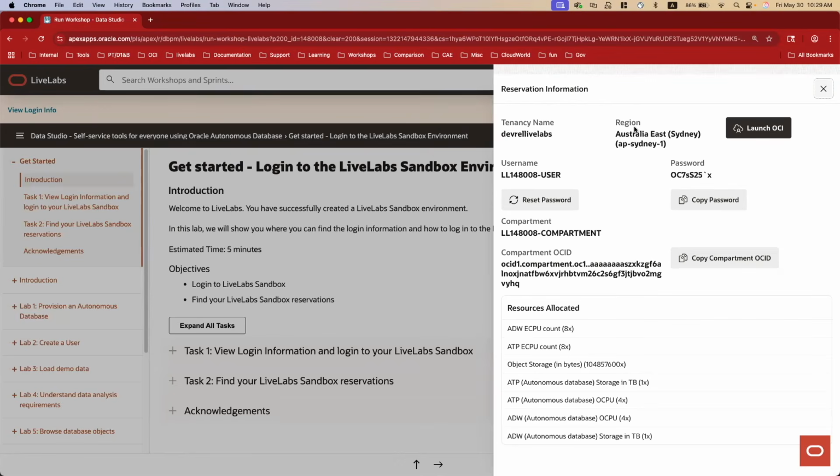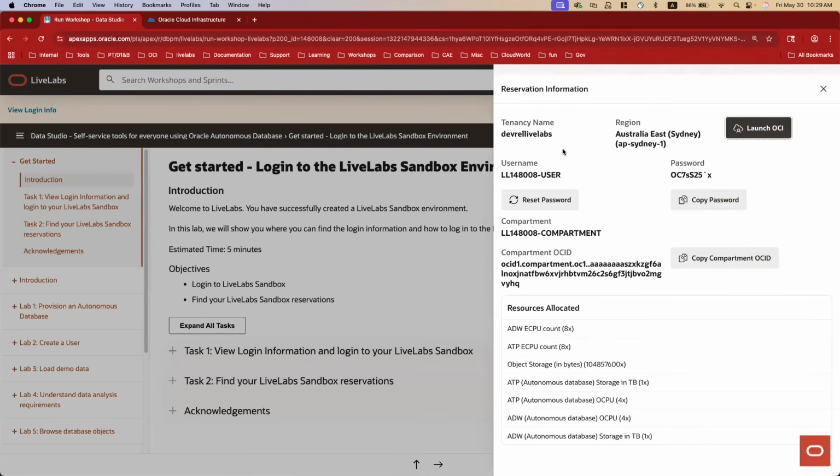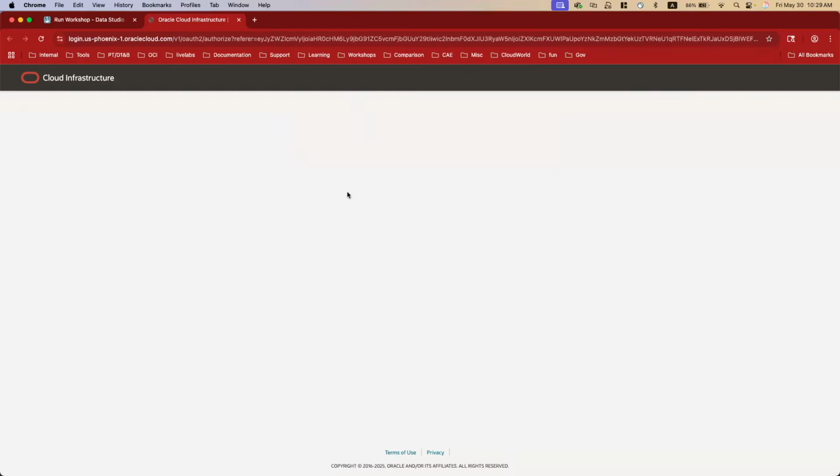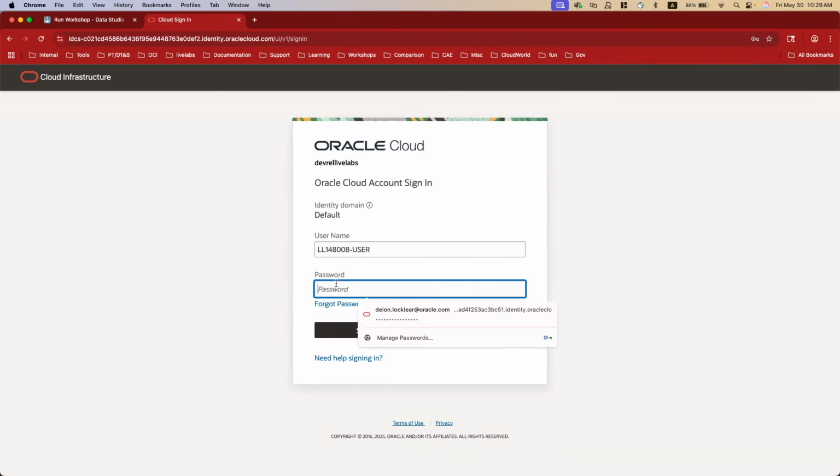When looking at our reservation information in our login info, we see the ability to launch OCI. Let's go ahead and do that. From there, we can take note of our username, 8008, and our password. Let's copy it. Let's launch OCI once more. 8008, and let's give it the password.